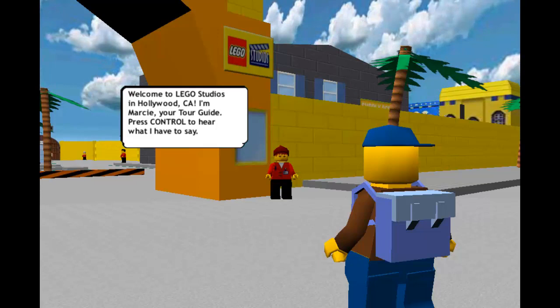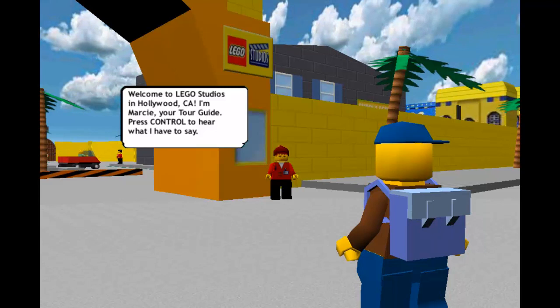I keep saying Backlot 2. I distinctly remember it being Backlot 2, but apparently it was just Backlot. Maybe I'm just confusing it with Lego Island 2. I'm not entirely sure.